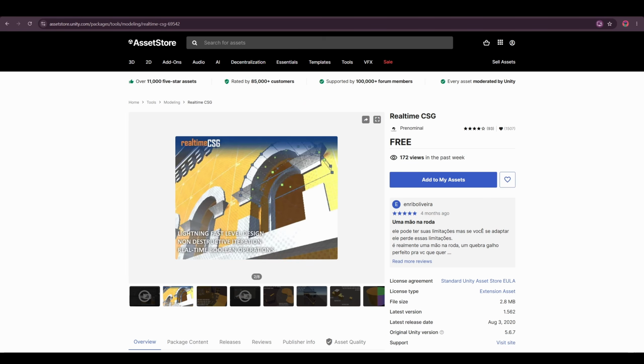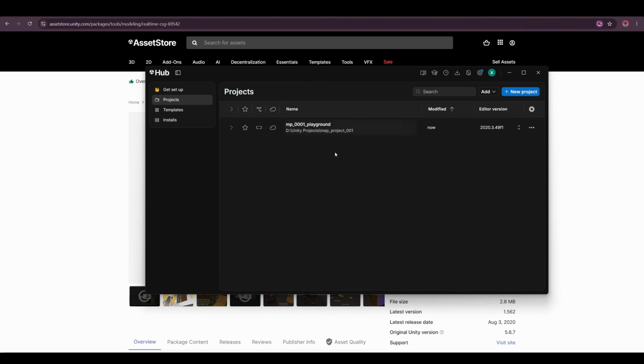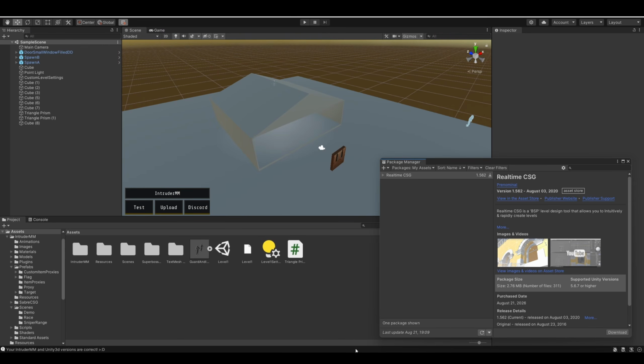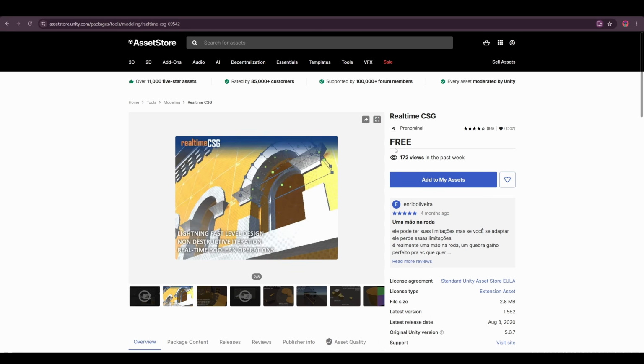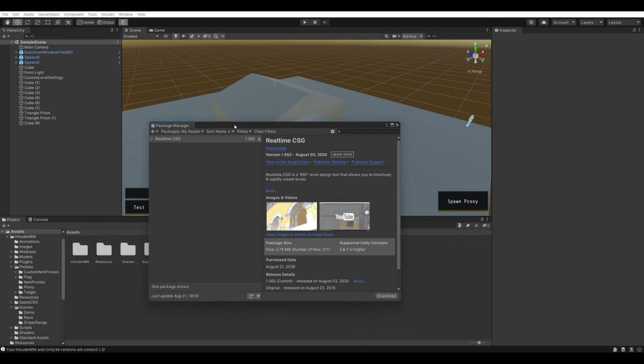So today, what we're going to be doing is installing Realtime CSG from the Unity Asset Store. I didn't know how the Unity Asset Store worked, but apparently it links pretty quickly to your Unity launcher. So I clicked add to my assets when I had Unity launched and when I was in my project folder. I booted this up and then went into the project. This is the project. And when I was in the project, I went to the Asset Store, clicked add to my assets, and then I got the prompt for this little package manager.